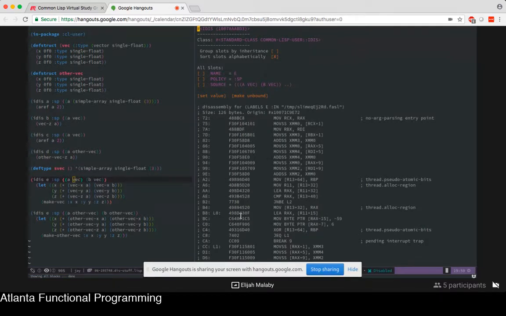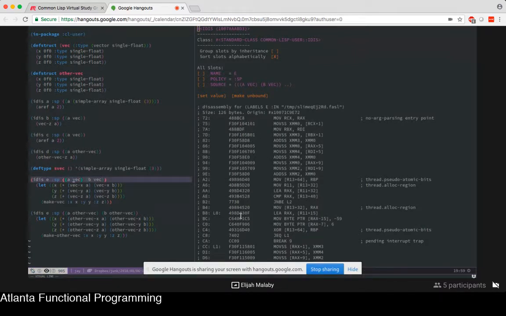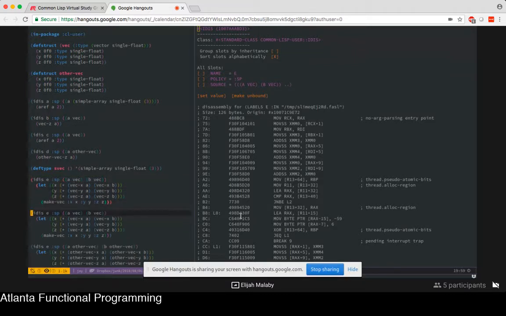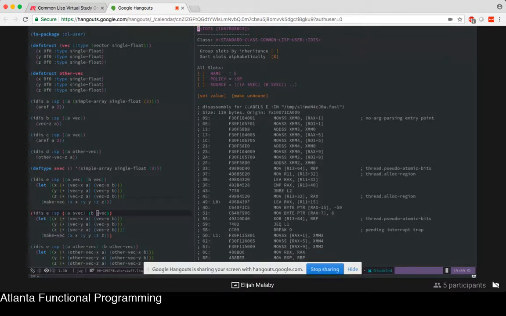Okay, so let's see if we do vec versus svec. So we have 126 bytes here, 119. We still have 3 adds.